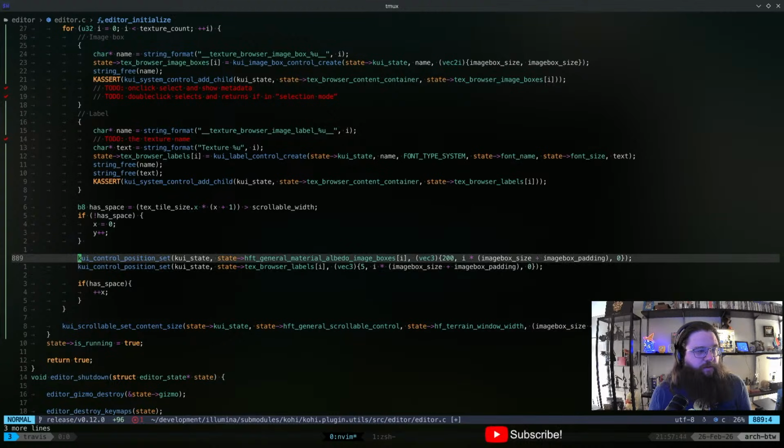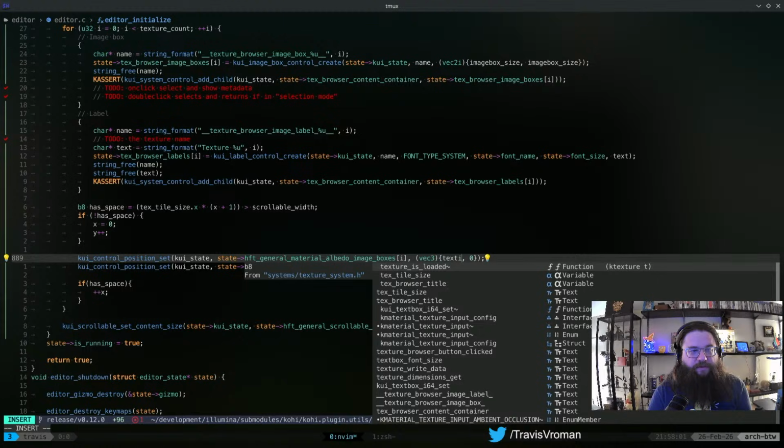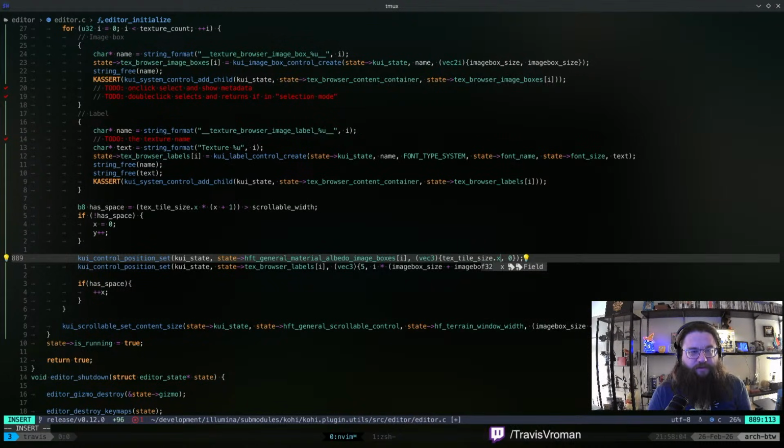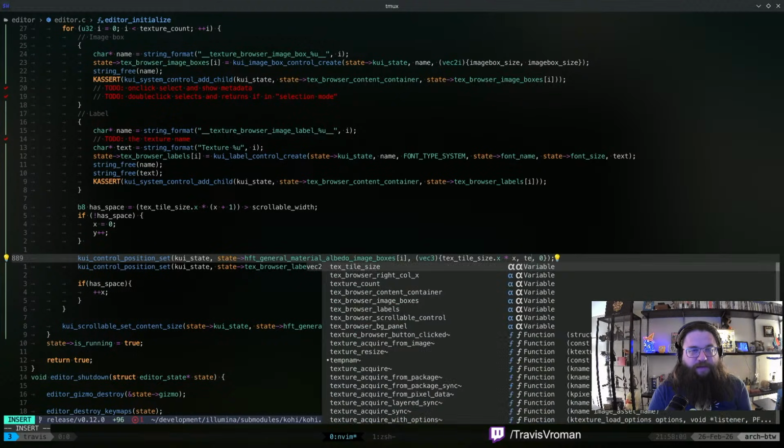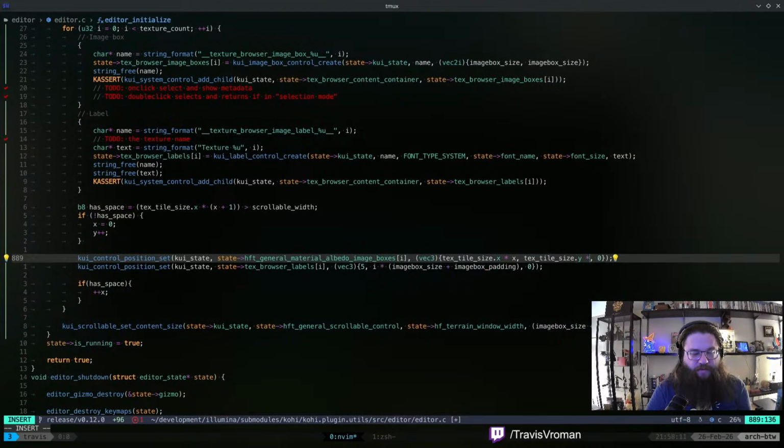Okay, so the way that this is going to work is we are just going to say text tile size x times x, and then text tile size y times y. And that will give us the position for the image, which is going to be correct.